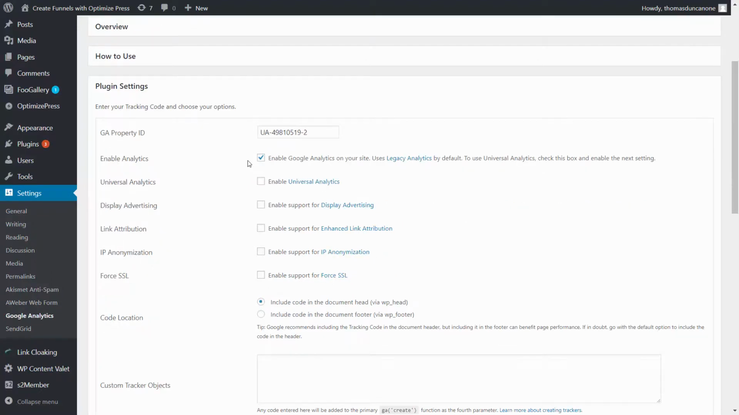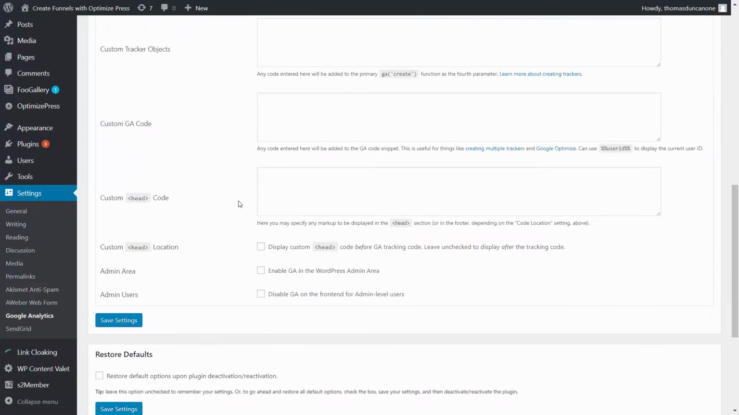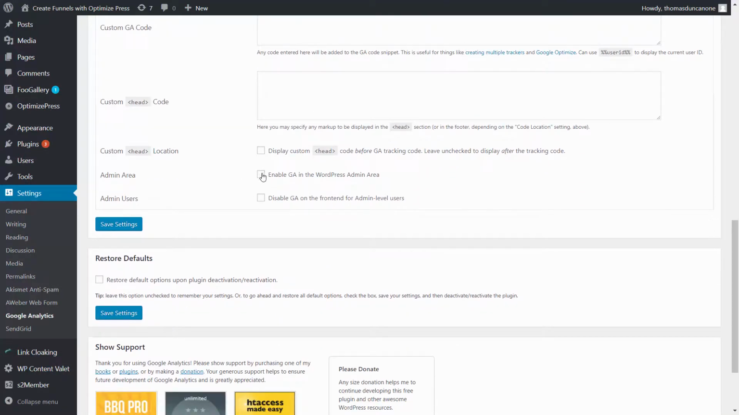Now once we've enabled analytics, all the other settings are going to be optional if you know that you want to configure them. So what we're going to do is we're going to scroll down to two other settings. We're going to enable Google Analytics in the WordPress admin area, and we're going to disable it for other users. Once we do that, we're going to then click Settings.